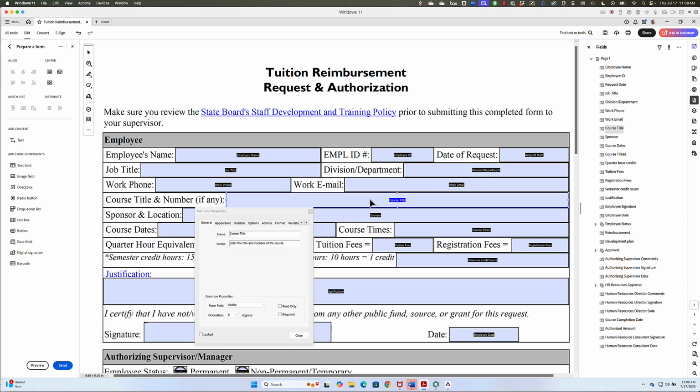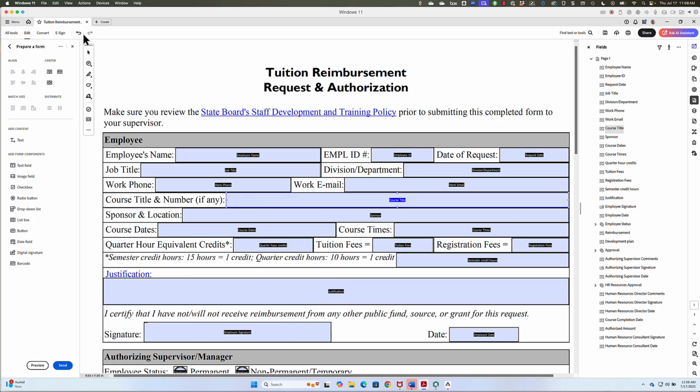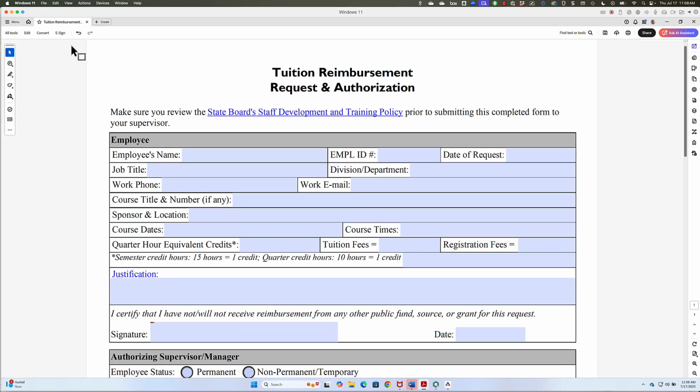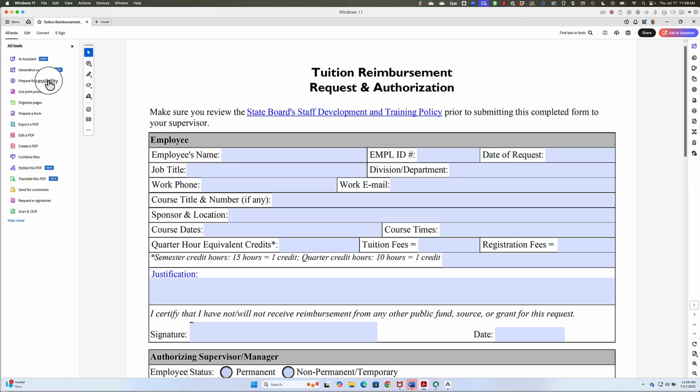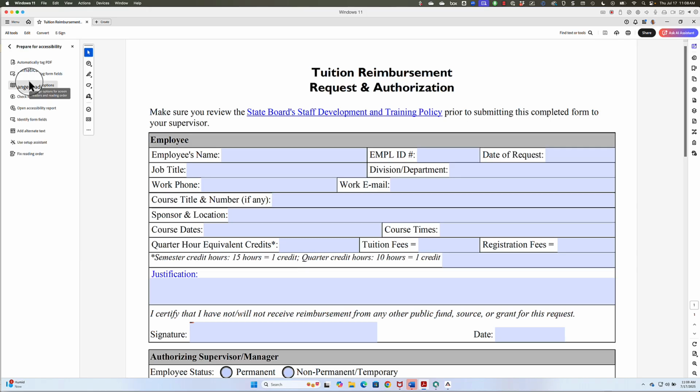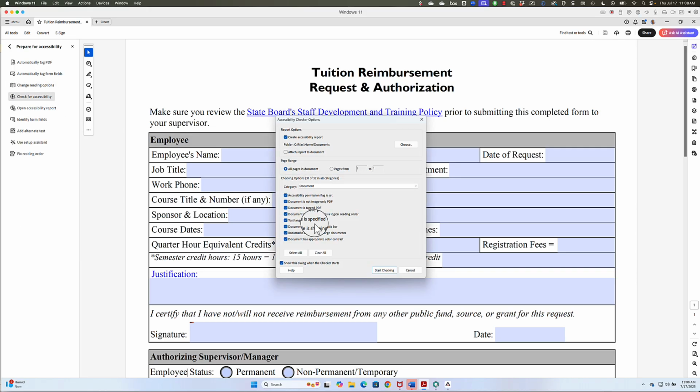But it is a requirement. And to show this to you, I'm going to go ahead and close this property dialog, and I'm going to get out of form editing mode. I'm going to go ahead and save my form here. And then if we come over here to our All Tools, I'm going to choose Prepare for Accessibility, and I'm going to choose Check for Accessibility.